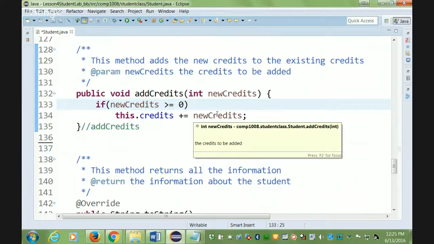Or the other way is putting a message on the screen, throwing an exception saying that the credits provided are invalid, so that the user knows what's going on. So we'll do exception handling in a second example. I don't want to touch this file. Okay. So that takes care of students.